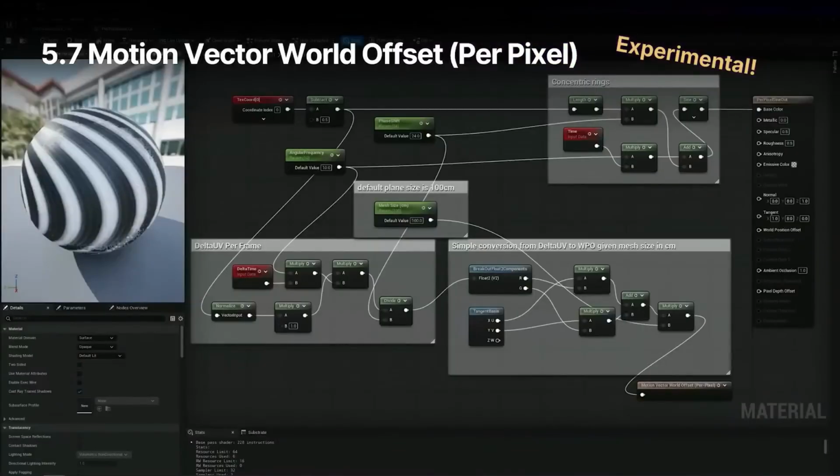So how's this material set up? The gist of it is, without going through absolutely everything, for the rings, we used your usual texture coordinate, time, mathy stuff, plug it into the base color, great. Then we calculate the delta UV per frame, convert from delta UV to WPO based on the size of the mesh, and then plug that into the MVWO node. Ta-da!